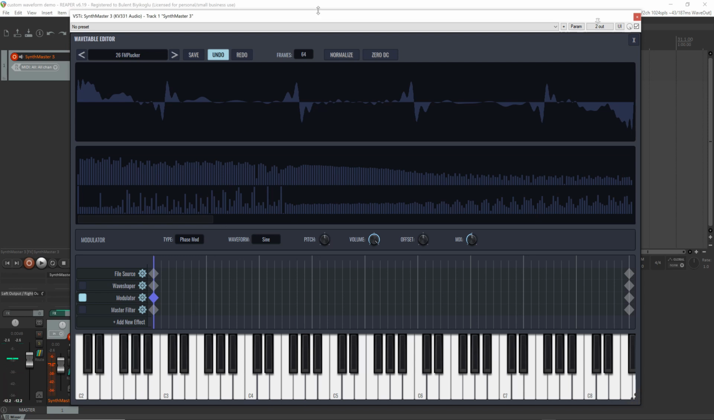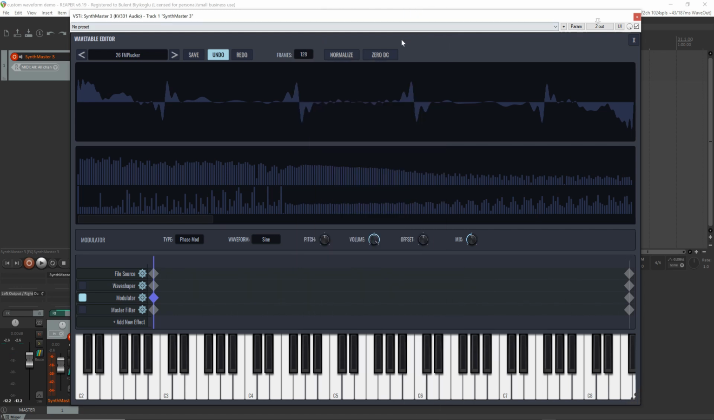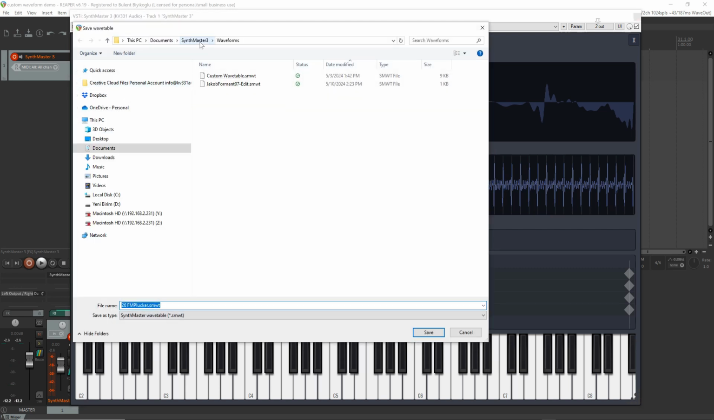And I'm going to increase the number of frames to 128. And for the file source, let's have first phase. Okay, I like this wavetable, so let's save it. By default, SynthMaster saves under SynthMaster 3 waveforms folder.